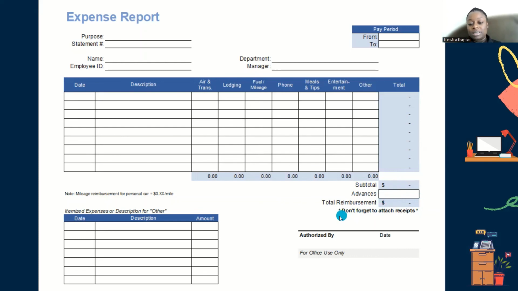All right. As you can see here, don't forget to attach receipts. Very important. Receipts are crucial. All right. And so once the expense report is prepared, when the person gets back, somebody has to authorize it before any payments can be made. Somebody reviews and makes sure your receipts match up with your report, and then a payment can be made.